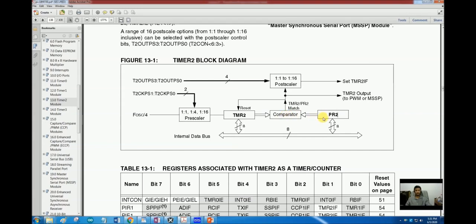So we only have to load this period register with our desired value, and the timer will start counting from 0, and at each clock cycle both of these values will be automatically compared at the back end without involving the processor, without consuming any machine cycle. At each clock cycle these two values will be compared, and as soon as they become equal, a signal will be sent to the post scaler block.